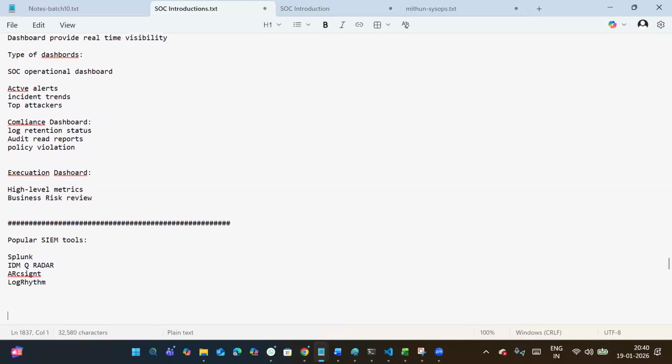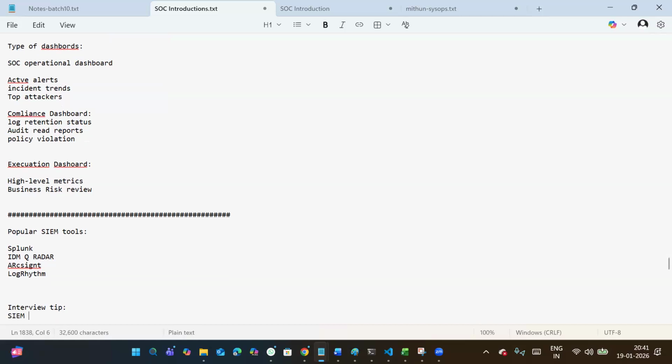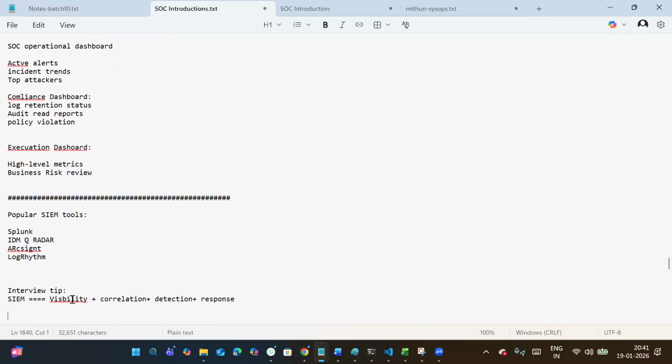Come to the interview tip. Okay, I'll give you the interview tip here as well. So SIEM equals visibility plus correlation plus detection plus response. So a combination of these can be accomplished with the help of SIEM.